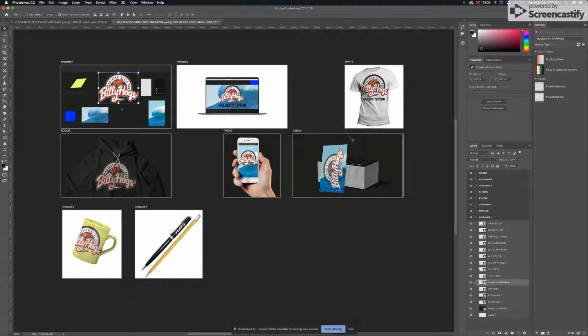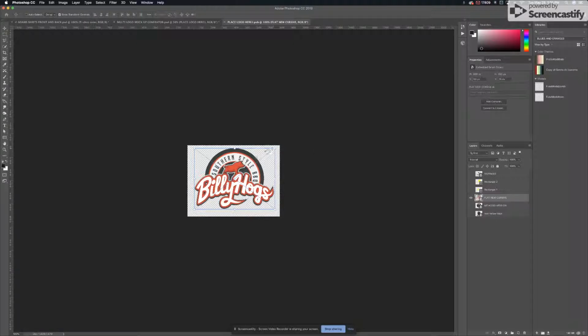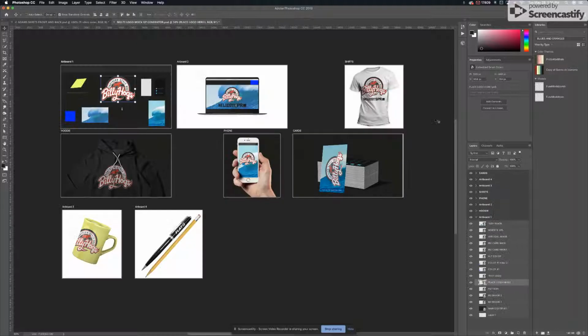And so what I'm noticing is it's a little too big on the shirt, a little too big on the mug. Maybe I'll put some guides in here to make sure that I don't go outside my bounds. Let's take a look at this here. That's looking pretty good. Yeah, that's good. That'll work. That looks even everywhere.